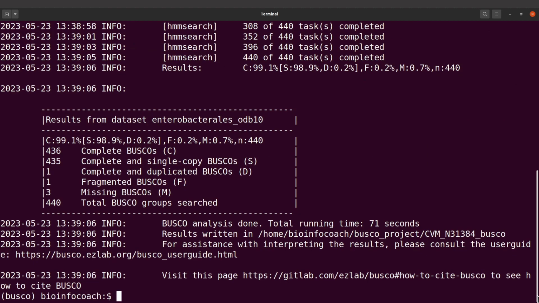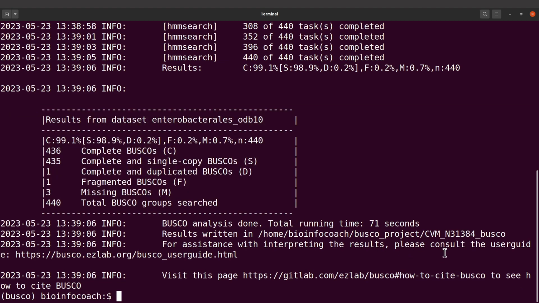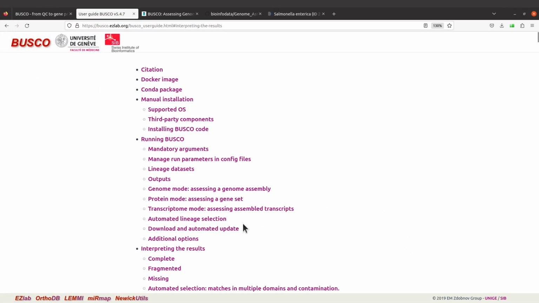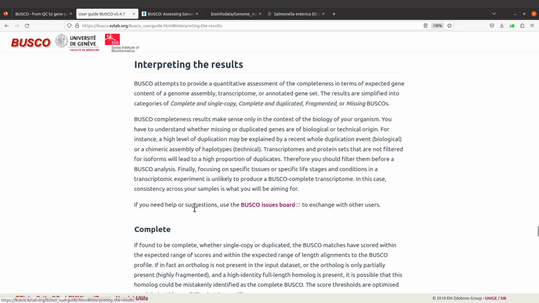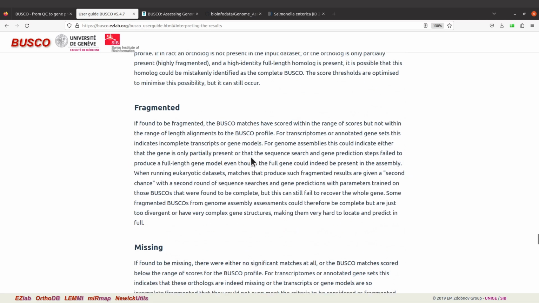Okay, BUSCO has completed its work. So this is the result summary. That is what we are going to focus on. Now let's take a look at the user guide page. There's a section that can help you to interpret the results. It says interpreting the results. So click it and then you'll be sent to this section which gives you more information. What BUSCO does is that it puts the result into categories. So we have complete and single copy, complete and duplicated, fragmented, and then missing BUSCOs. We have details here, so you can just read about them.